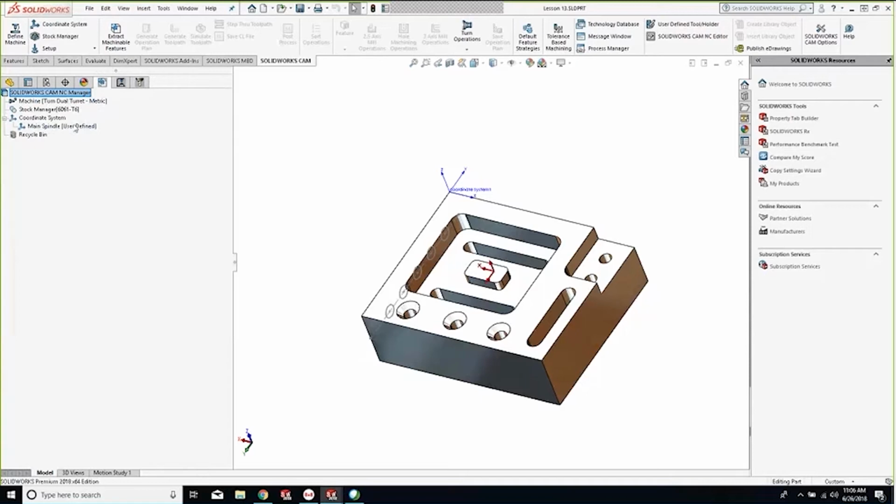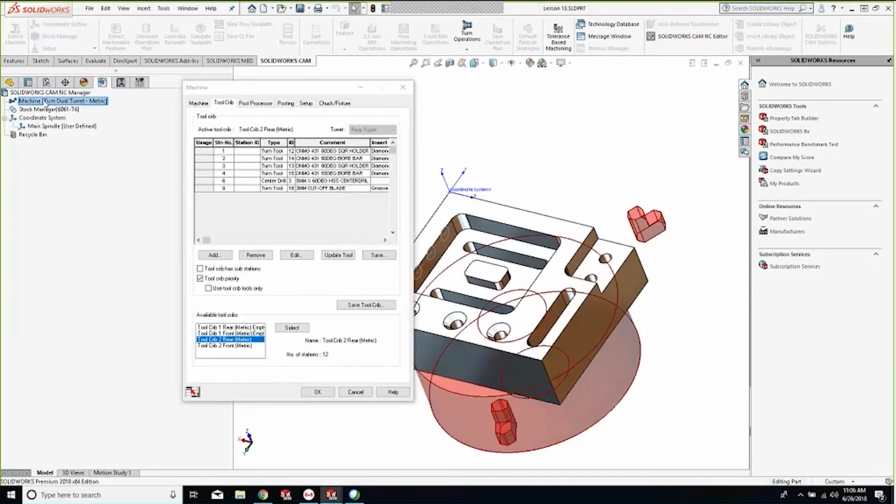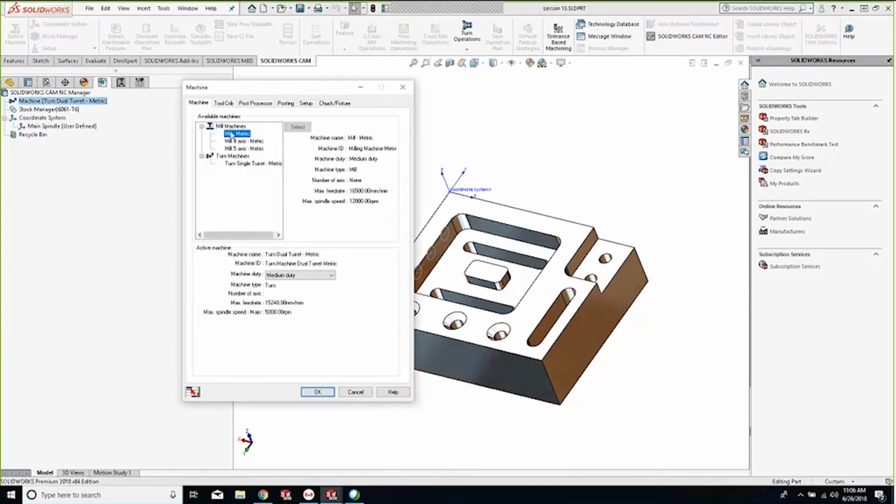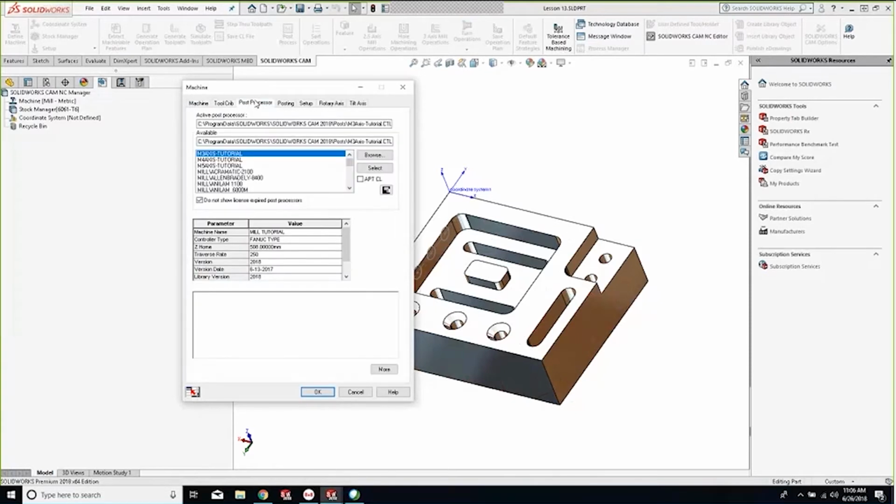All right, so what I'm going to do is I'm going to go up here and I'm going to click on my machine, and I'm going to tell it first what type of machine this is going on. So I'm going to go ahead and select mill, and then we're going to go to the post processor page, and I'm just going to make sure that I got the correct post processor that I want loaded up.